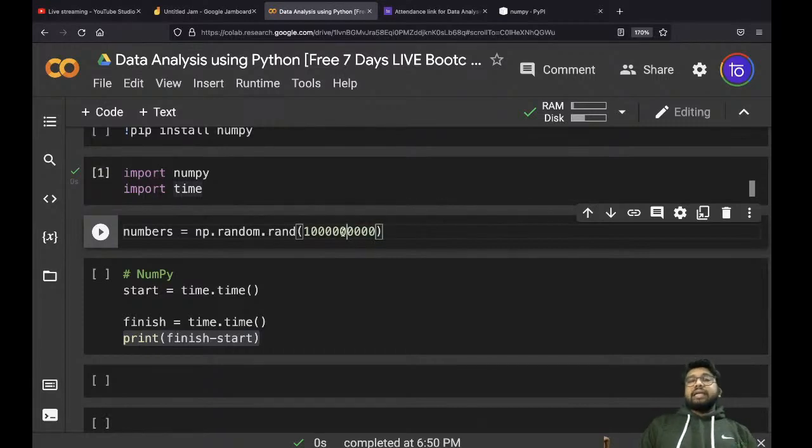What exactly does this mean? This random is a package. In this package we have a function known as rand, and I'm giving it a number. It means that when I tell NumPy to create some random numbers, this rand function will generate random numbers between 0 and 1. And how many random numbers do you want created? I'm giving this number to say that I want this many random numbers to be generated, right?